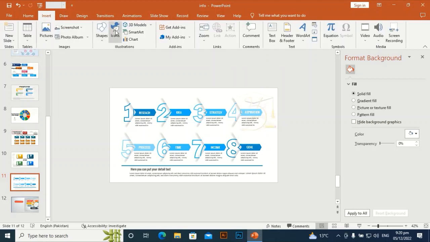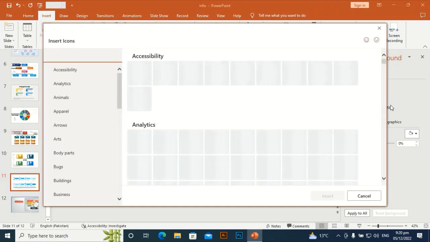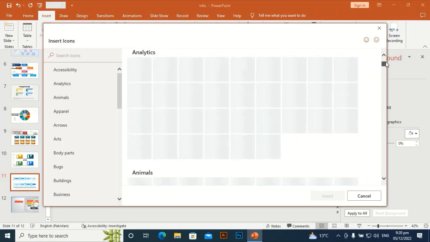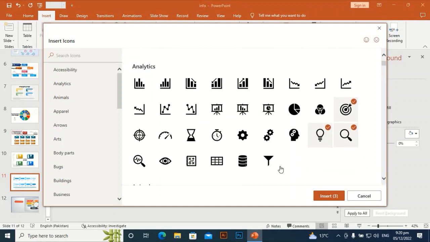Go to insert and click on the icon tab, and I'm going to bring some icons. From this icon tab you can find your desired icon. In here in this icon tab, just type your text in the search icon bar and you will find your desired icon. I need 8 icons, so I'm going to select one by one. I'm going to select this one. Okay, this one for time, for goal.